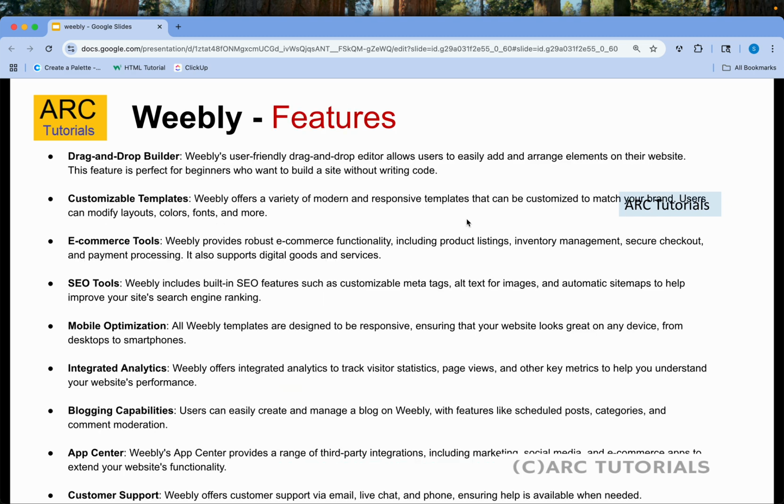What are some of the striking features of Weebly? Weebly offers a drag and drop builder. That means you can easily drag and drop elements and customize and put your website up really quick. You can make use of the existing customizable templates which are modern, responsive, and elegant. Weebly also offers tools to integrate e-commerce functionality, including product listings, inventory management, secure checkout, payment processing, and everything that you need to sell online. You can also sell online goods and products.